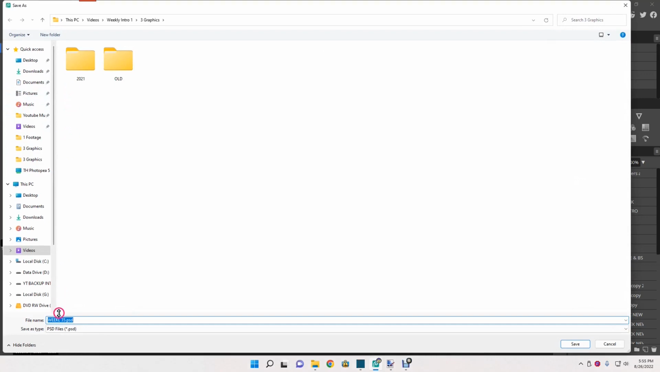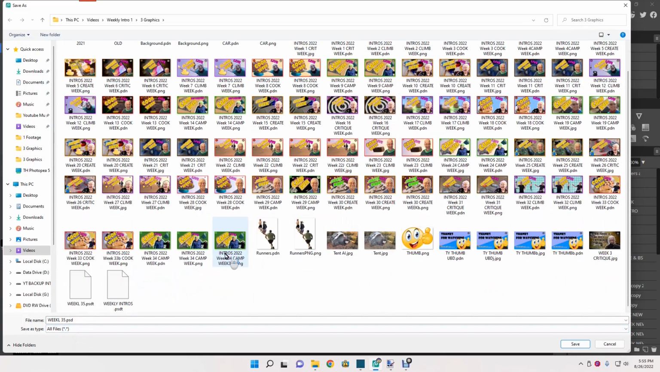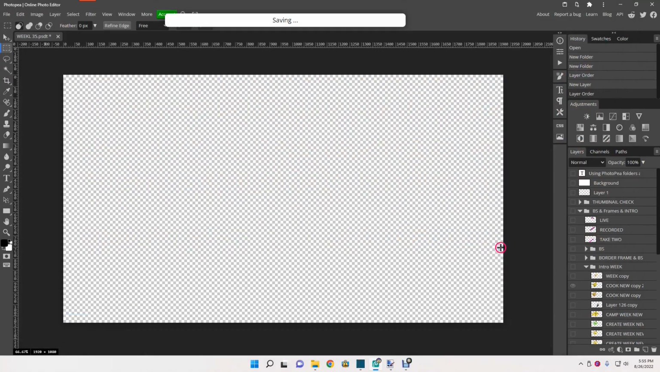Now you see how it says PSD? What you do is you go to All Files, and then I've already done it once, but we can just add a T onto the end because I wanted to make sure it works. Oh, yes, I want to replace it. There we go. Now we have a template file.